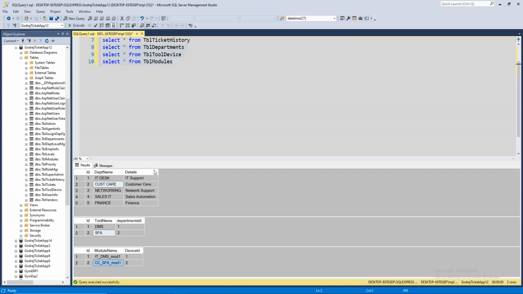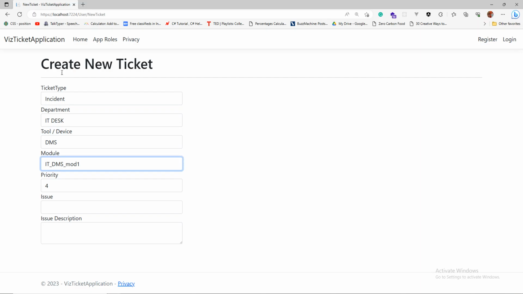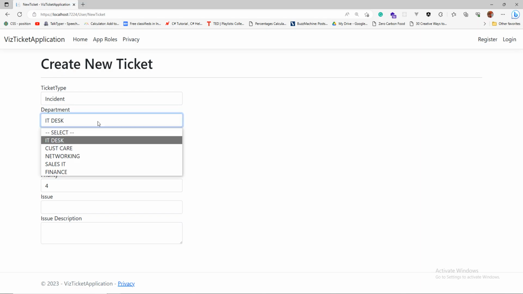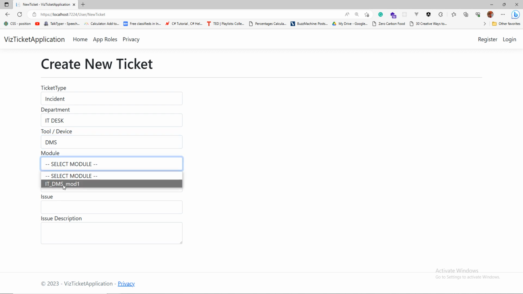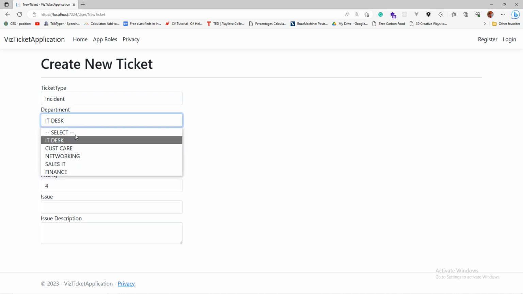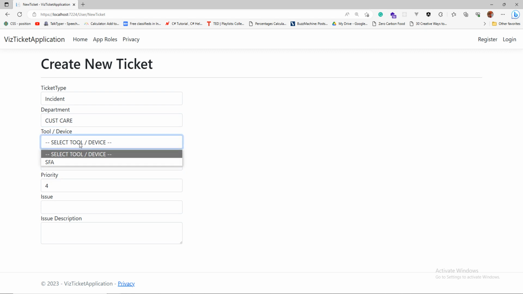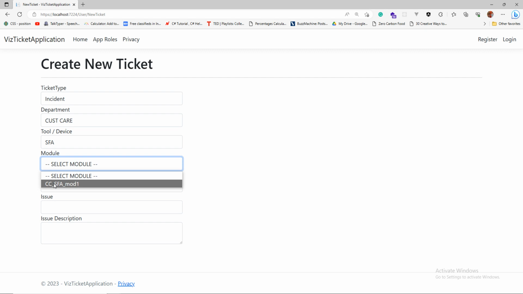Okay, so let's have a look at it once again. So you can see if I'm selecting finance, it's going to show me nothing. Okay, it has nothing. If I'm selecting networking, it's gonna show me nothing. But if I'm selecting IT desk, it's gonna show me DMS and nothing in the module. So unless DMS is selected, module has nothing. Okay, so if I'm going to select customer care, module has nothing as device is not selected. If I'm selecting SFA, it's going to show me the CC SFA module 1.